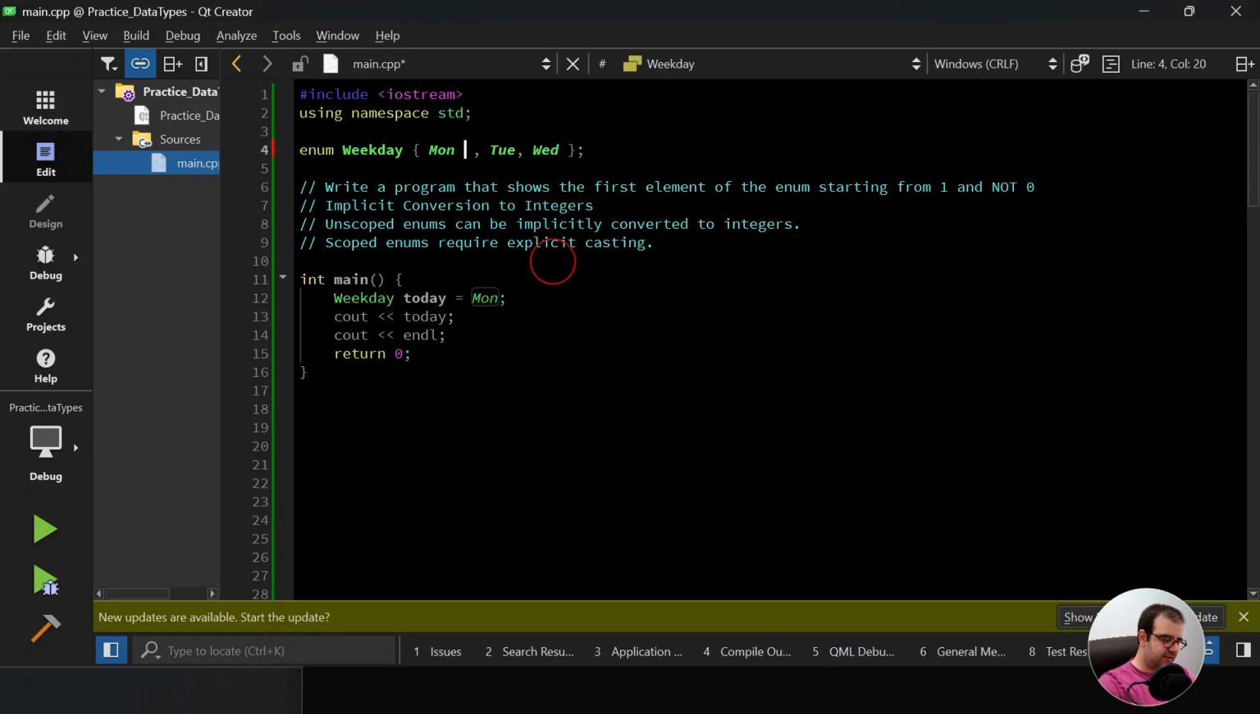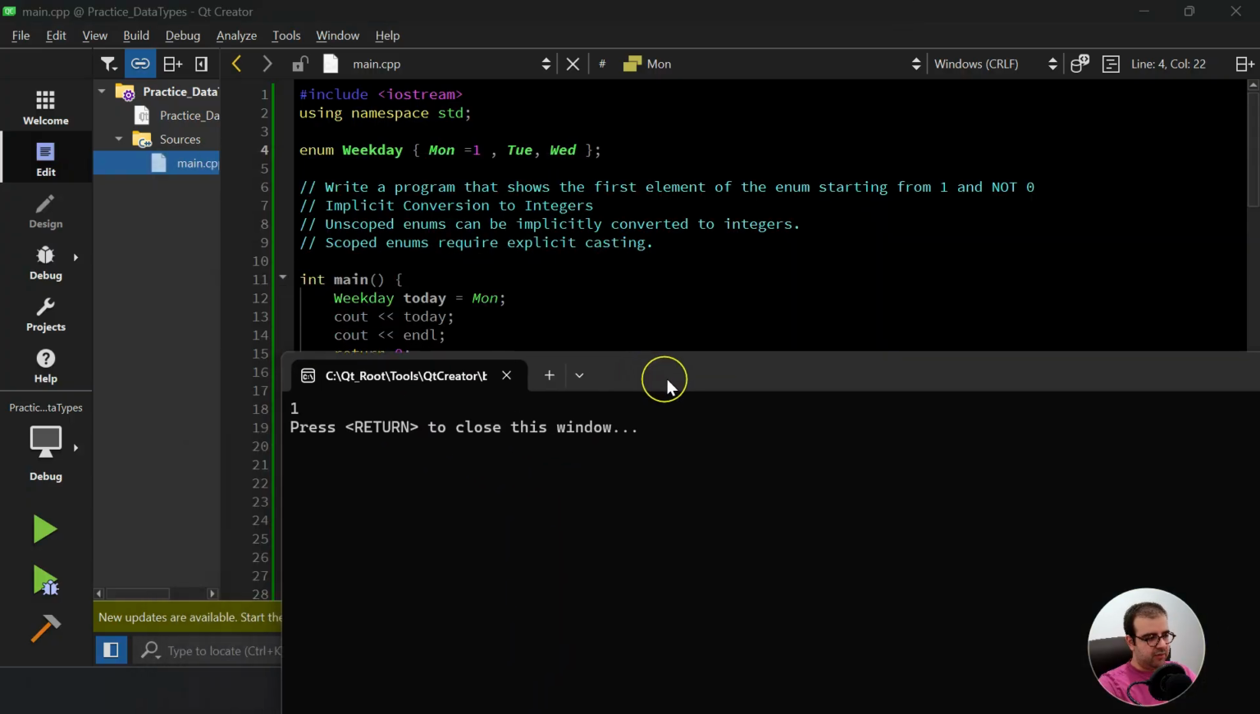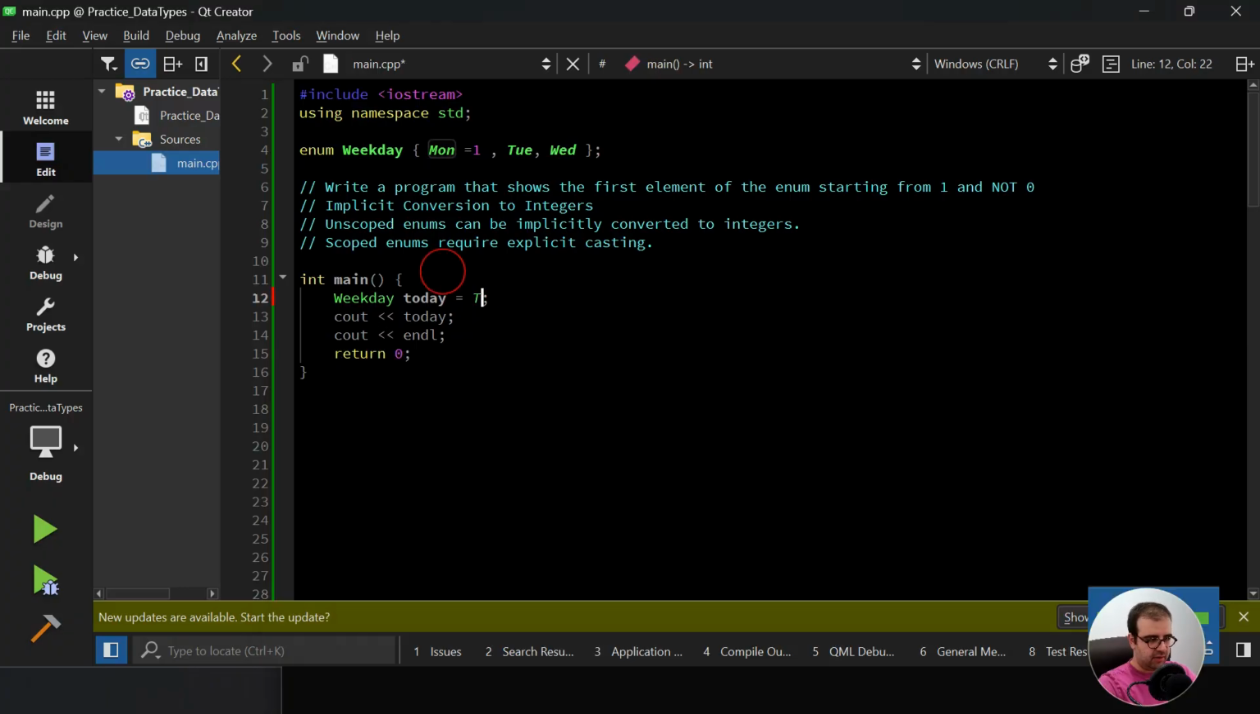In order to do that, we simply need to mention this at the first element. So the first element equals 1. This way, we are telling C++, I know that you start from 0 all the time, but this time, let's start from 1. When I recompile, we see that mon equals 1 now. So it is starting from 1.